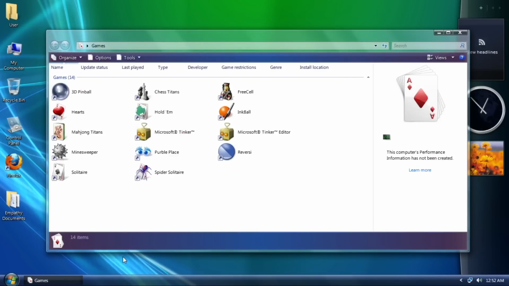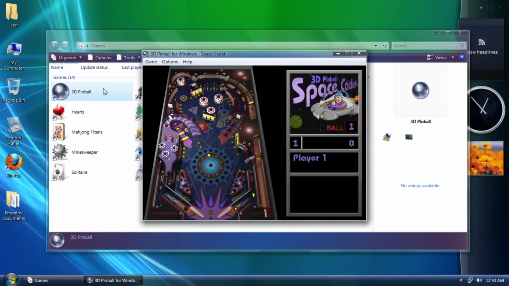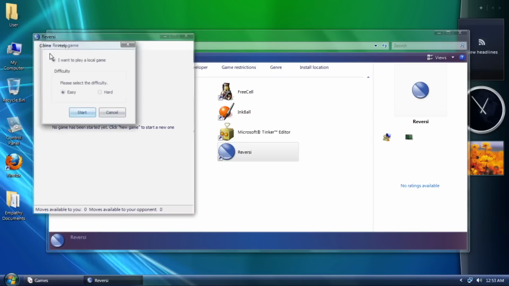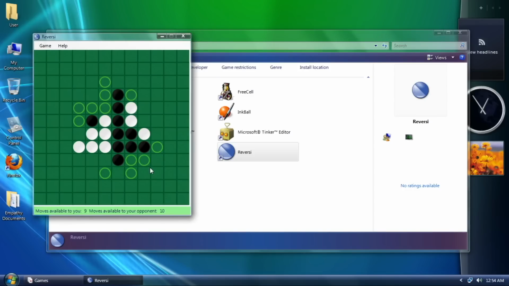Game Explorer was revived with all games from Windows XP to Windows 7 included. I'm gonna show you 3D Pinball as an example. Okay, how about a game of Reversi? Although I don't recall this being included in any version of Windows newer than Windows 3.1. I think this game is unofficially included.